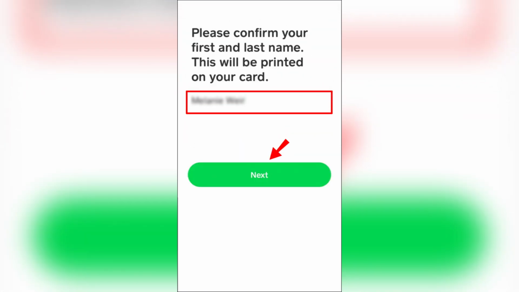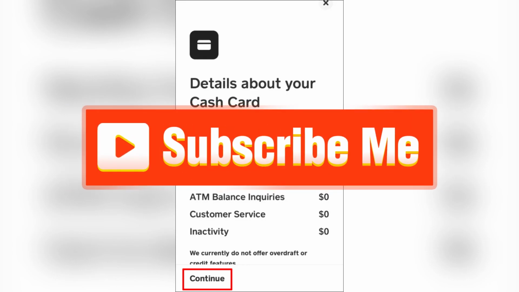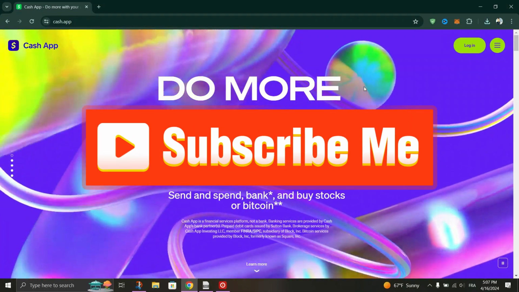The app will notify you when it's finished processing your card number, and most users receive their Cash Card within 10 business days. In the meantime, you can transfer money to your Cash App balance to be ready when your Cash Card arrives. And that's it, guys.